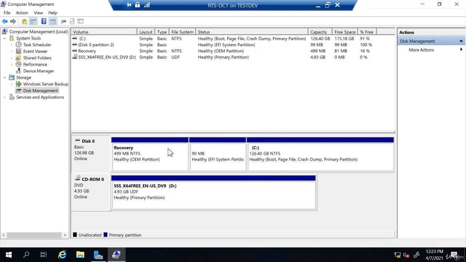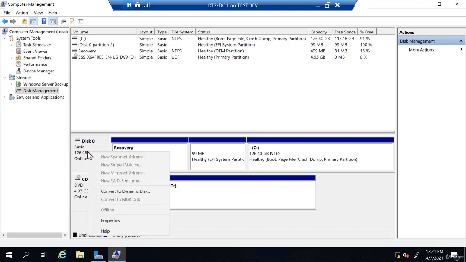But if this was dynamic, the only change you would notice is instead of saying basic, it would just reference dynamic. Nothing else changes in the interface. If I actually right click on disk 0, notice there is an option for a new span volume, new stripe, new mirrored, new RAID 5.